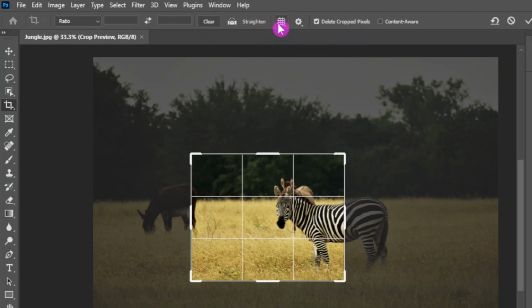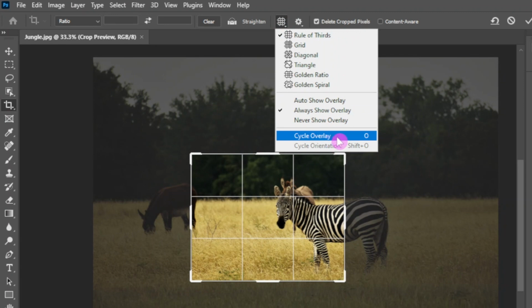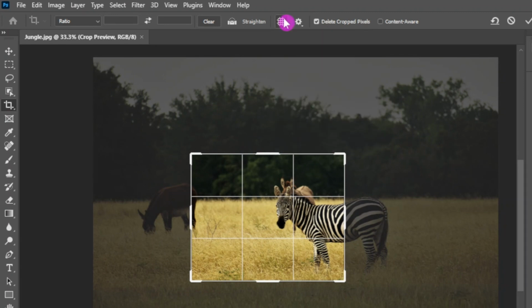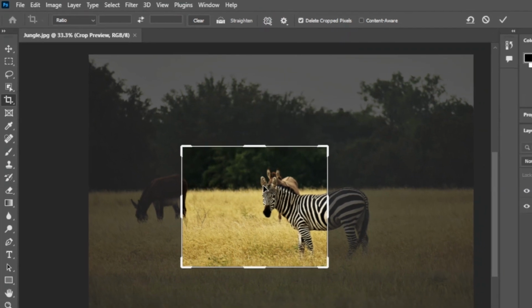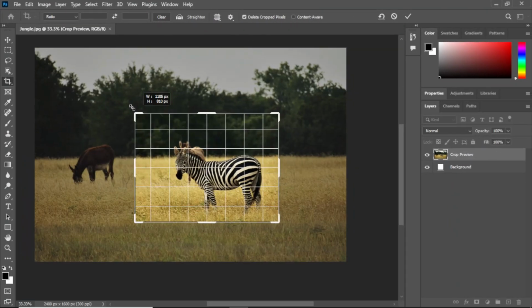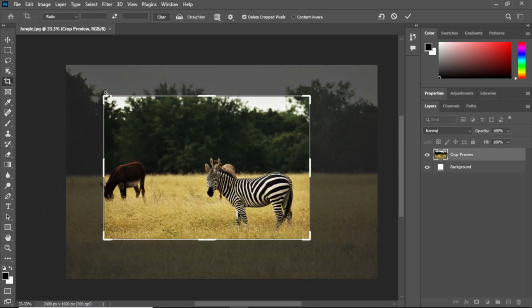We can use the overlay icon in order to change the different overlays, or we can cycle through them by just tapping the O key. As I cycle through the different overlays, if there's an overlay where I want to change the orientation, I can just add the Shift key. And tap O if I only want the overlay to appear when I have the mouse down. Then I can choose to auto-show the overlay. Now, as I draw it, I can see the overlay, but when I release the cursor, the overlay is hidden.